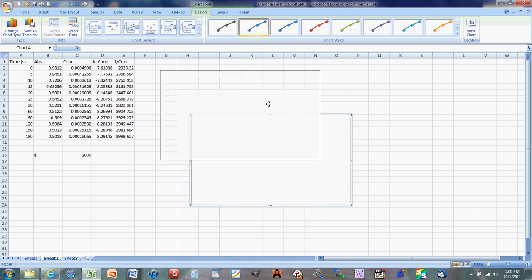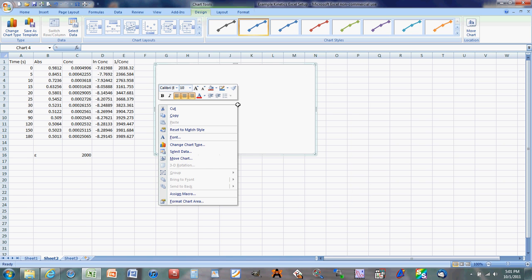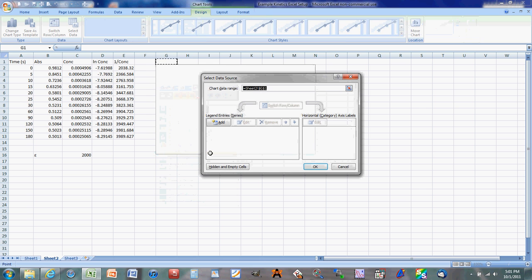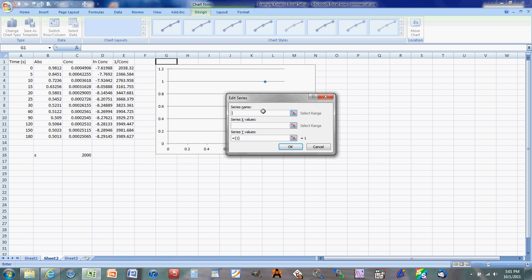Now if you notice, this gives us a blank chart. What you have to do now is right click, select data. There is a button here to click add to add a series. You can add multiple series to one chart if you want to overlay multiple different data. So by clicking add, now you can give your series a name. This is optional, it's not required.